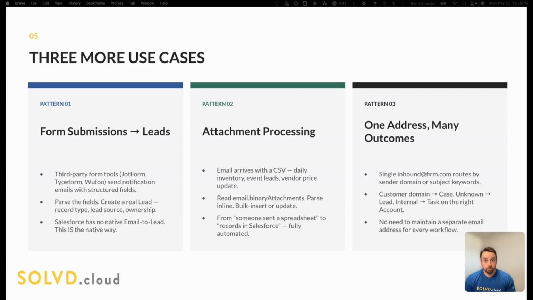All right, hope you enjoyed that demo. I'm going to talk now about a few more use cases for email services and also talk about when you may not want to use email services.